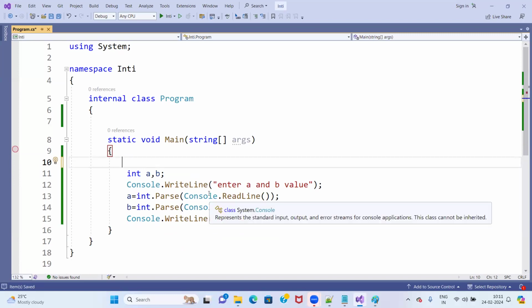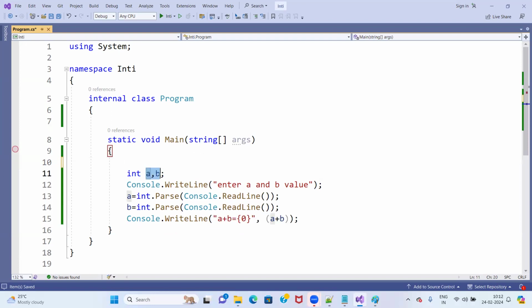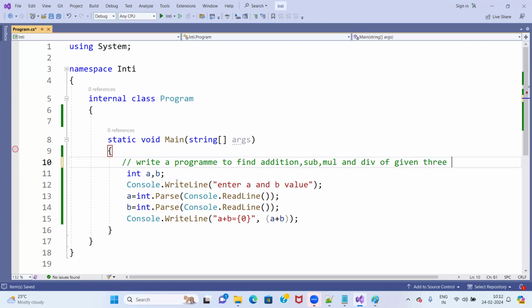And I would like to give an assignment to all of you, mostly expecting it from freshers. You have to write a program. Take three numbers as the input. If you are a fresher particularly, just write a program to find the addition, subtraction, multiplication, and division of the given three numbers. Okay, so this is the program.